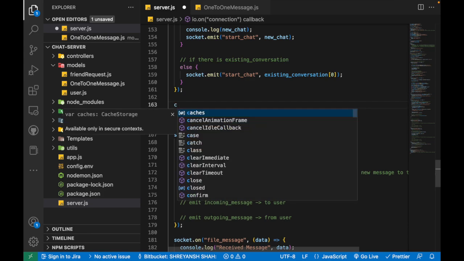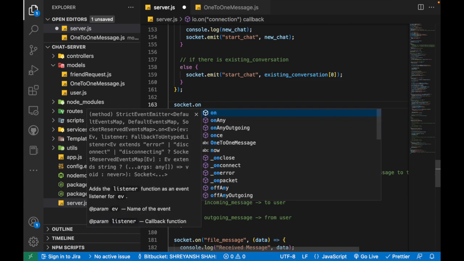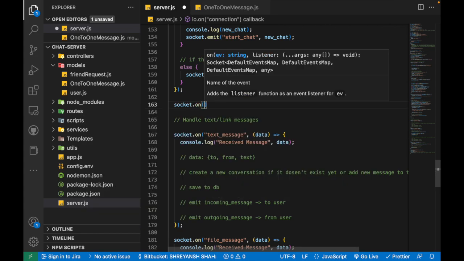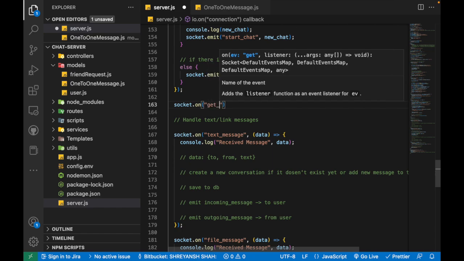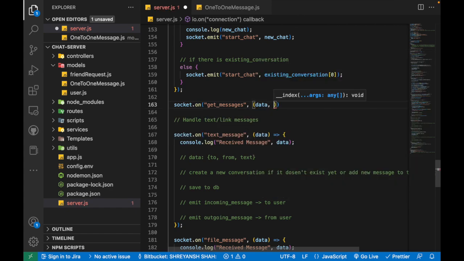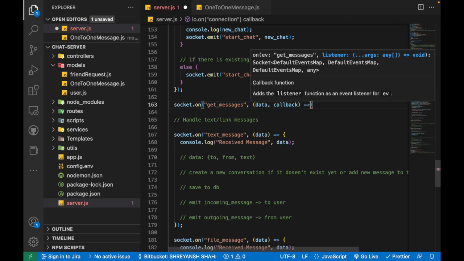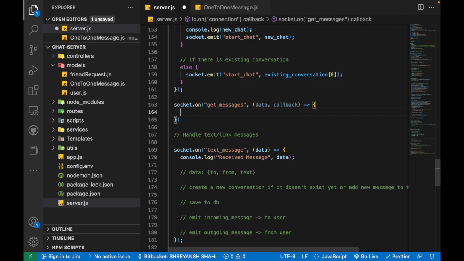The first thing that we'll have to implement here is a listener to get all of the messages for a particular conversation. So we can just write it like this, socket.on, and then get_messages. This is the event that is going to be emitted from our client side. Then we'll be getting our data, or you can say payload, here. As a second argument we'll also get a callback, and we'll be passing a list of messages as an argument to this callback.